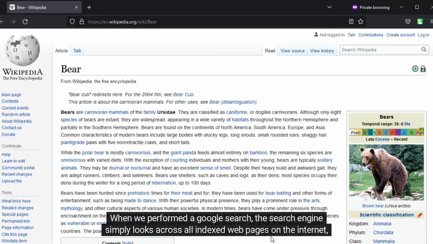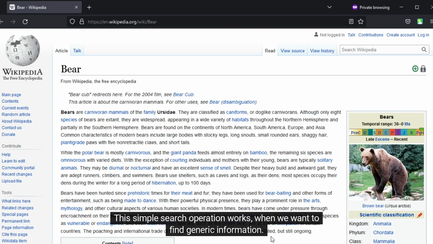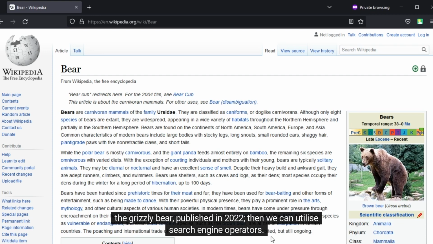When we performed a Google search, the search engine simply looks across all indexed web pages on the internet for pages containing the words bear animal. This simple search operation works when we want to find generic information. When we want to perform specific searches, for example, search for all web pages containing information about the grizzly bear published in 2022, then we can utilize search engine operators.